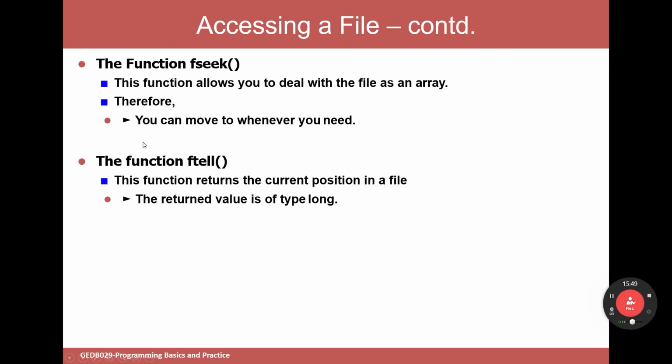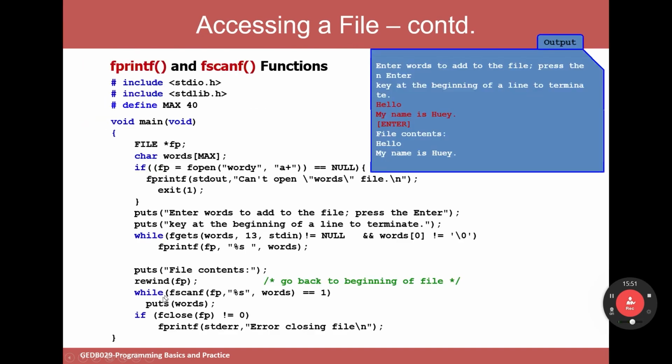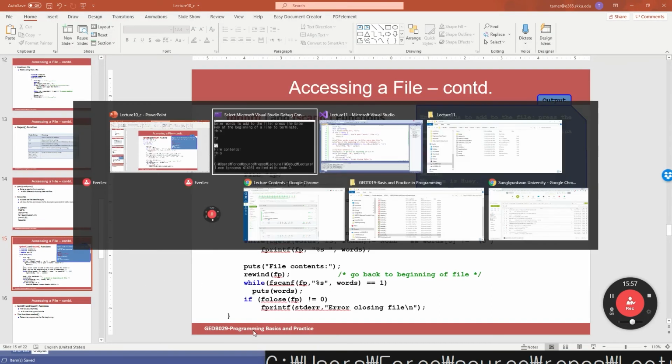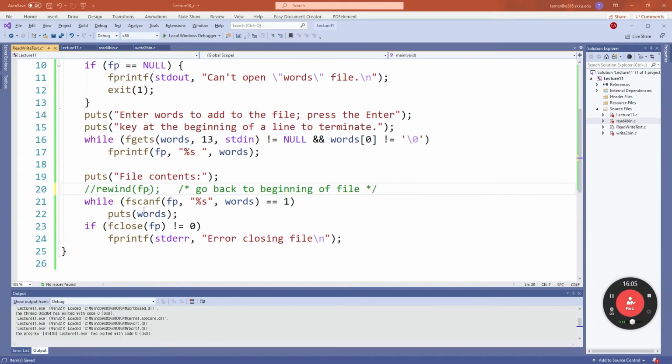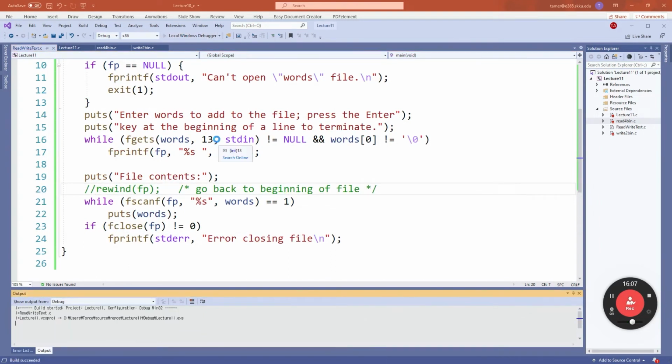So you see here the rewind. Rewind means make the pointer go back to the beginning of the file. You can do this to go to the beginning of the file to make a reading. If I don't put this one, imagine I don't put this one, will it read anything from the file? Let's see if it will read anything from the file or not.